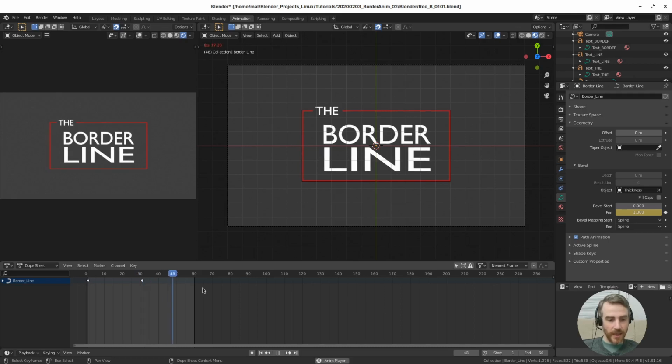So if I press play, you can press play and pause down here as well. But now we'll cycle through our frame range. So spacebar to play, and now you can see the animation is cycling through.